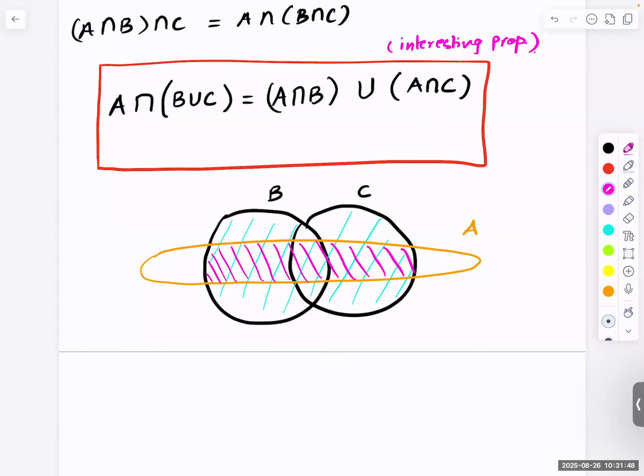So what the above result is saying is that this pink can be written as the union of two objects. It's this object, which is the intersection of A with B, and the union with the intersection of A with C. So this common part, which is sitting in the center, is only counted once. And we take the union. Hopefully that is clear. So in some sense, you can view this as a Venn diagram interpretation of the above property. Okay, very good. Let's move on.